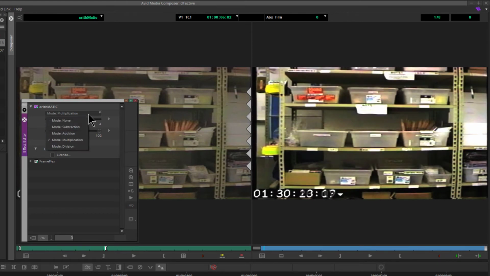Okay, and the last mode is division. Now division works sort of in the inverse way that these other modes work. So we're going to have to create a new sequence, because in this case with division, you're going to want to have V2 be before the change and V1 be after the change. So it's the inverse of what we just did. So let's go ahead and do that.